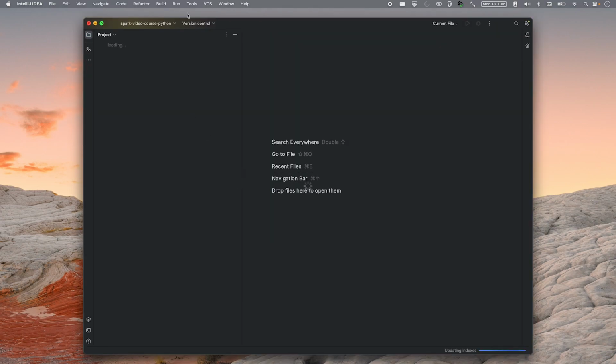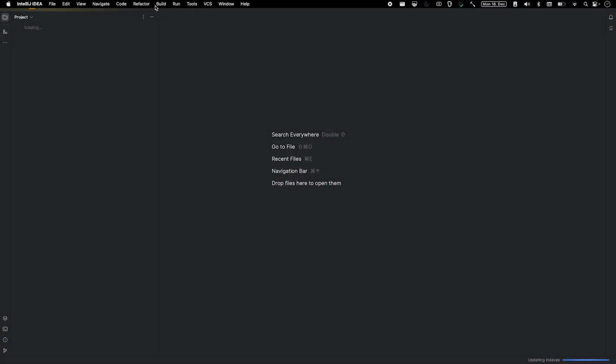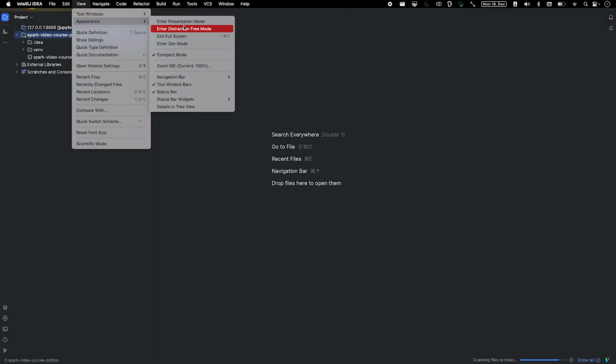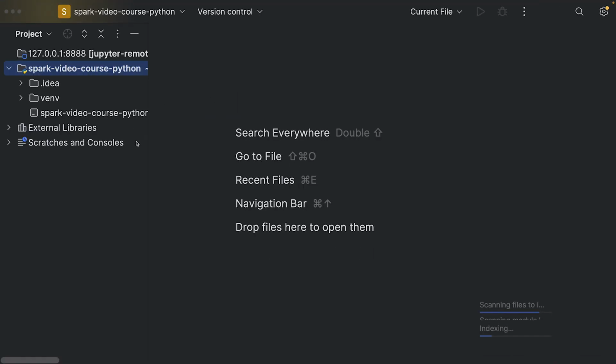and I will set this to full screen mode. And also I will use the presentation mode here, appearance, and then enter presentation mode. So on the left, we have our project structure, which is empty. So here the IDE has already created a virtual environment folder for us, which is called venv.